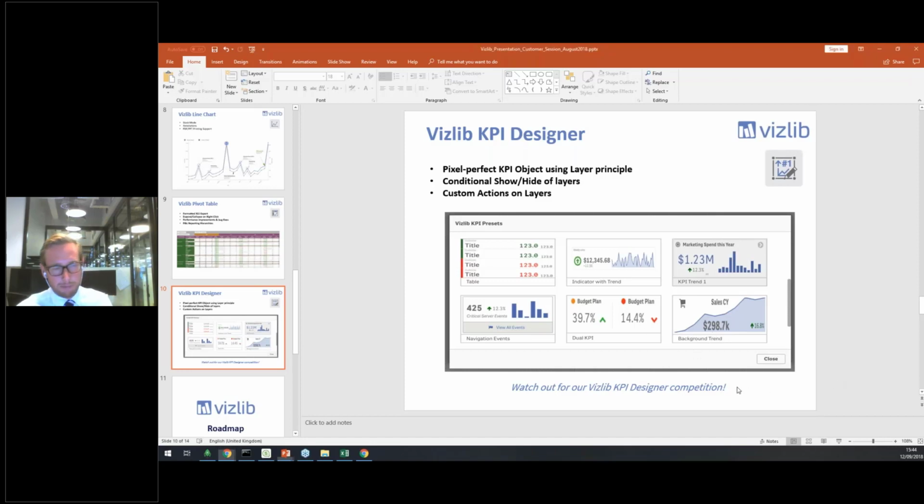We are going to launch a competition to see what the community came up with, and we will add those presets to the list of available ones. But long term, let's say in the next 5-6 months, we also want to give you the ability to define presets for your organization and then upload them as a standard to the KPI object.